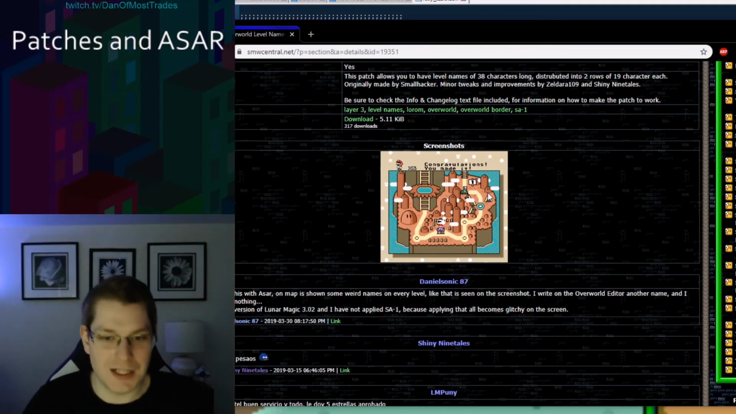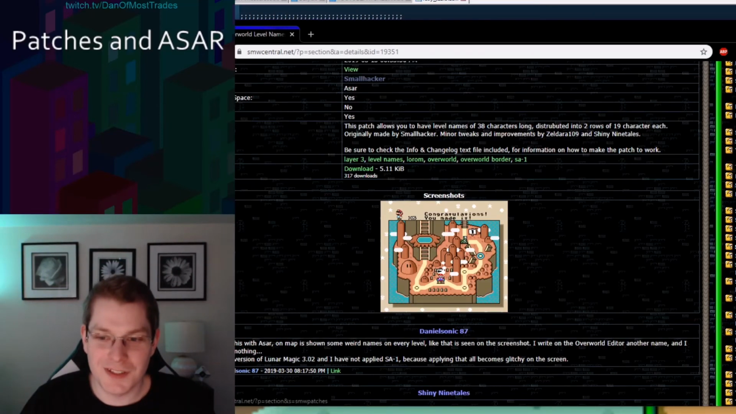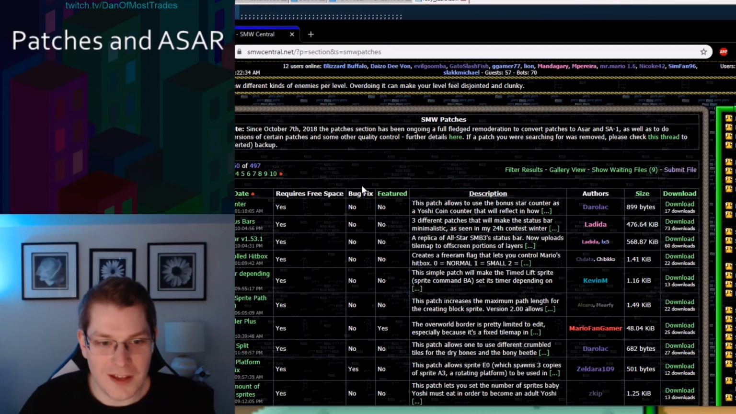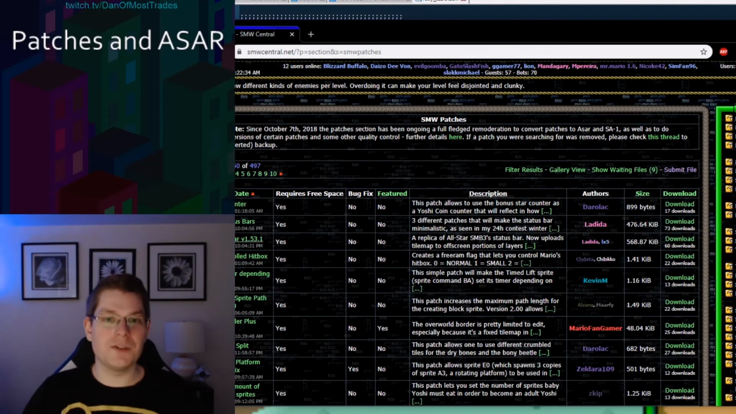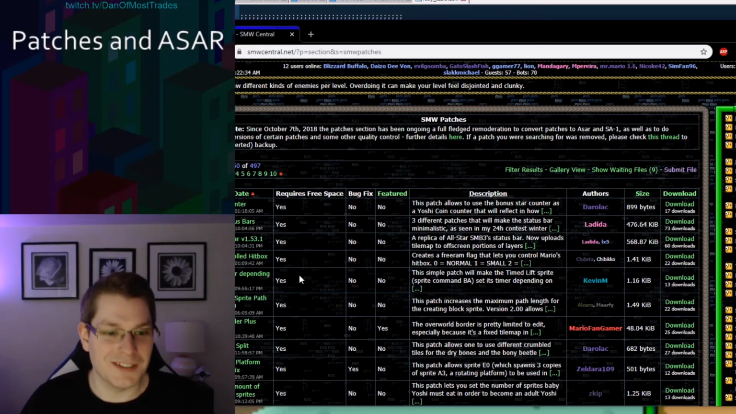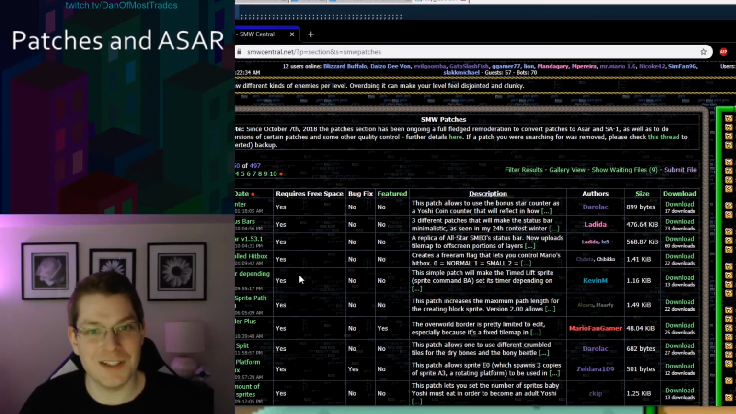Really, really useful. Highly recommended. Alternatively, on the SMW website, click on SMW patches here on the right, and you get access to 497 patches. You can read through all of these and be like, that's a really good idea. I want to use that.